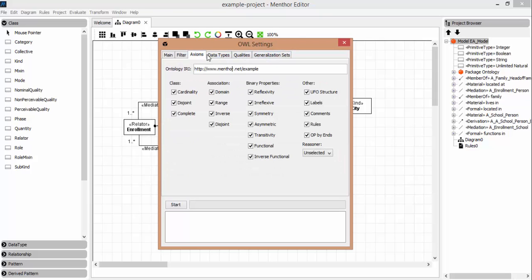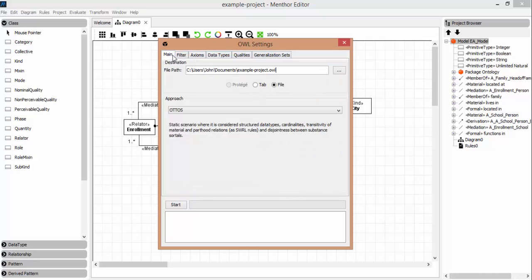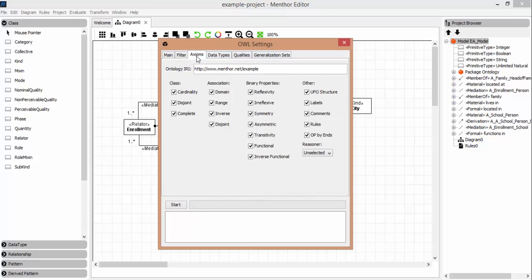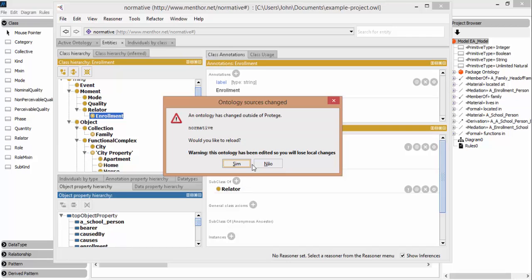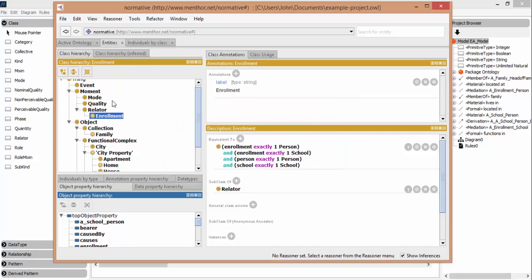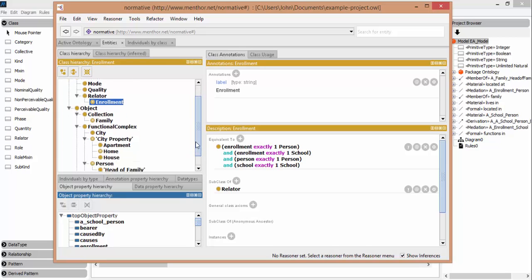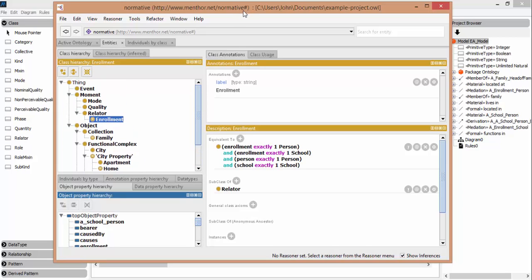So if you want to transform your model according to your configuration here, just press start, and then the file is going to be generated, and then I'm going to open this file with Protege just to show you the content of the transformation. Here we see that model, our conceptual model, represented in OWL.